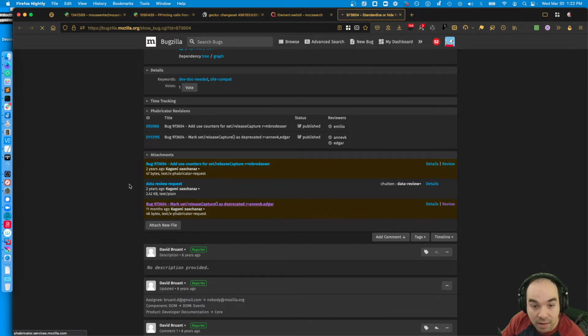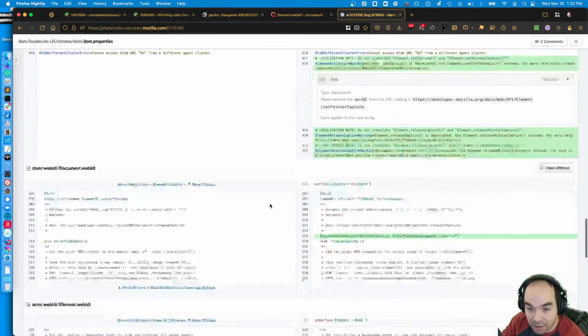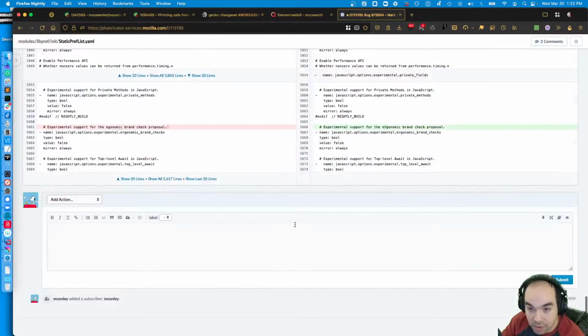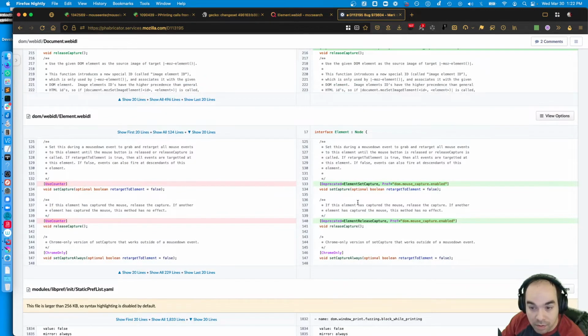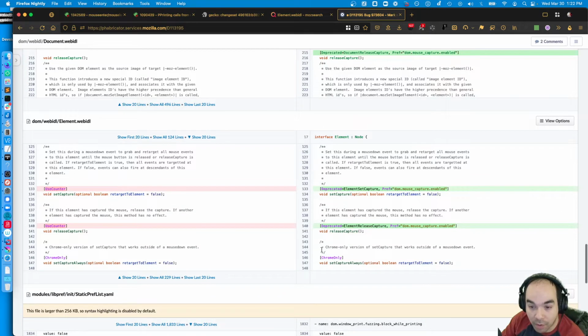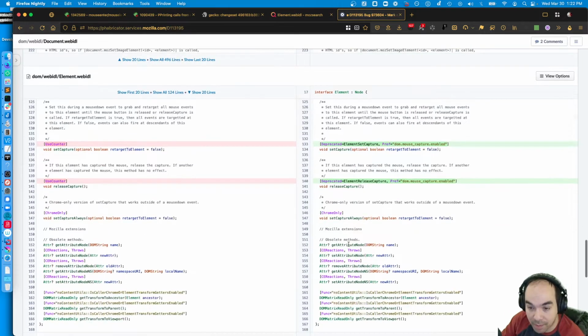This occurred 11 months ago, and was there anything else introduced to Chrome? Here we go. Chrome only version. That's what we want. We want something that's not exposed to the web. Set capture always works outside of a mouse down event.